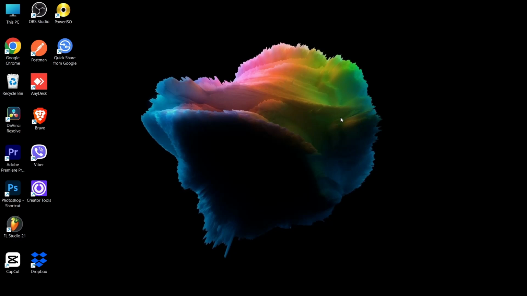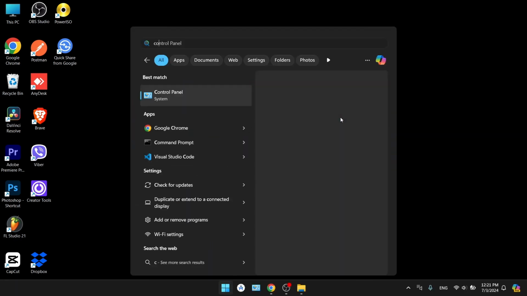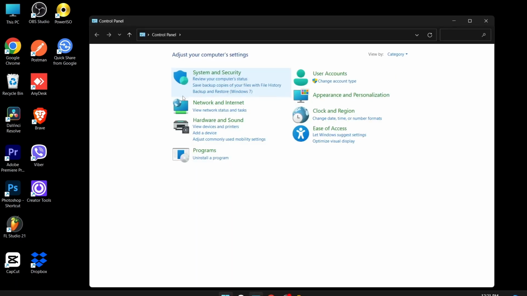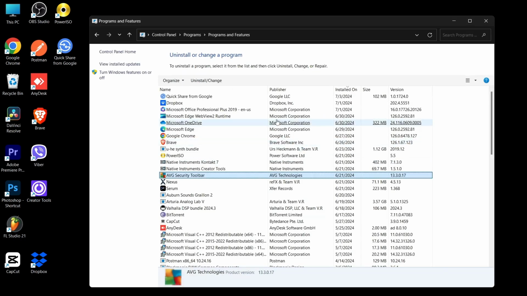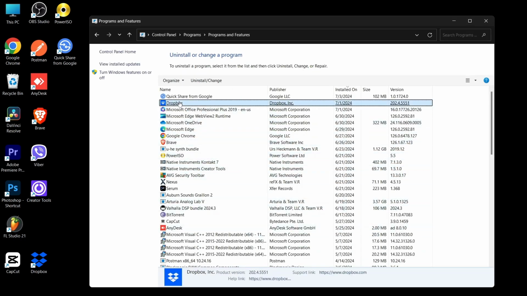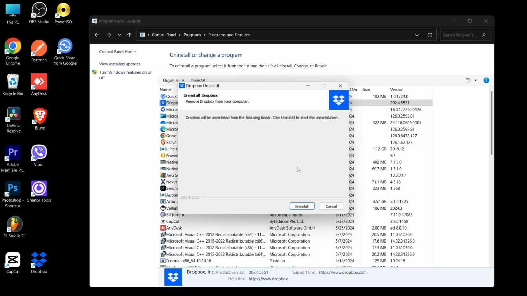Now, let's get started. To remove Dropbox from your PC, open Control Panel. Then in this Control Panel, under this Programs section, tap on Uninstall a program. Then search for Dropbox and tap on it. Then tap on the Uninstall button.